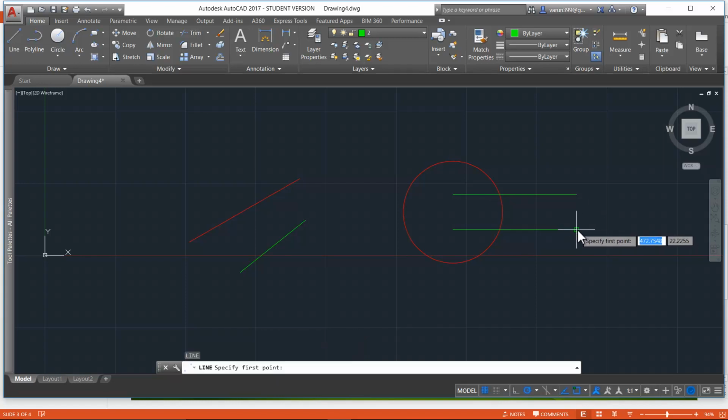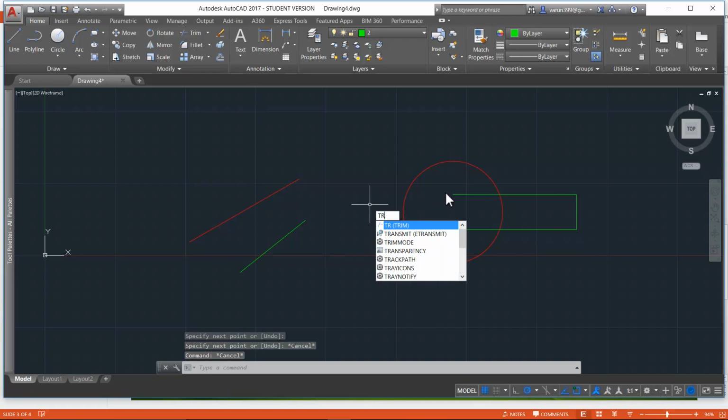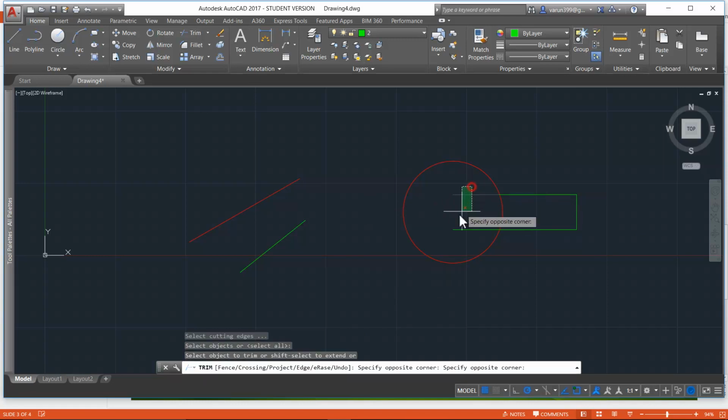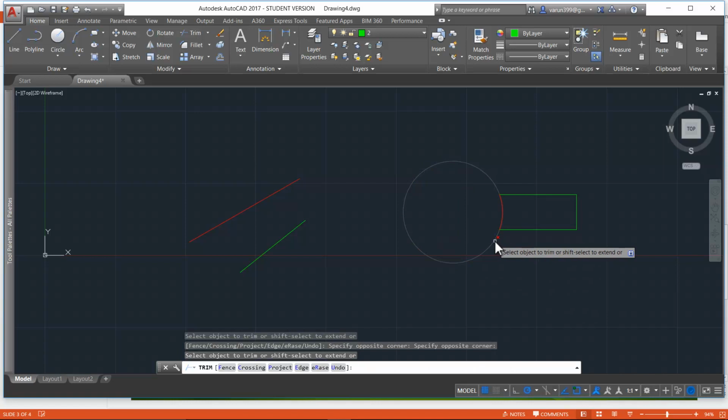Let me join the ends like this. And I will trim off, that is TR, enter, and delete these two lines like this and delete the midpoint like this.